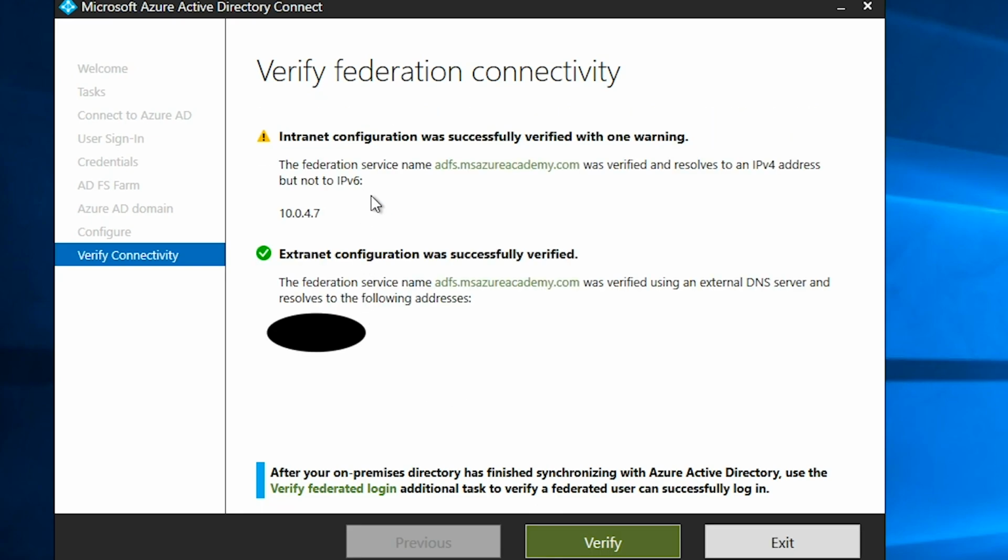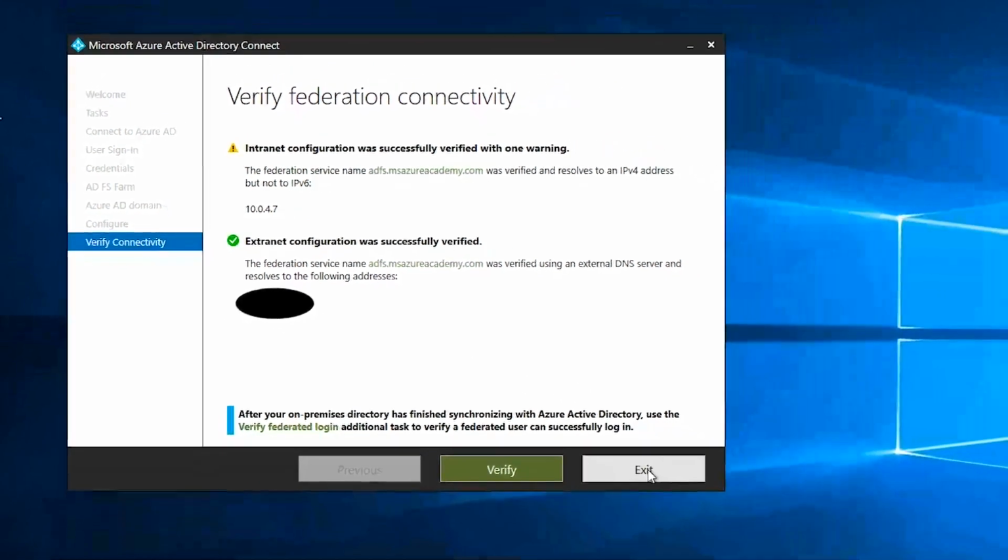And once we do, we've got a little warning that we do not have IPv6 set up currently, but that's fine. And then we do have our public extranet set up here as well, which has been verified. And of course, I'm masking out my public IP address. We're done at this point. So we'll hit exit here.